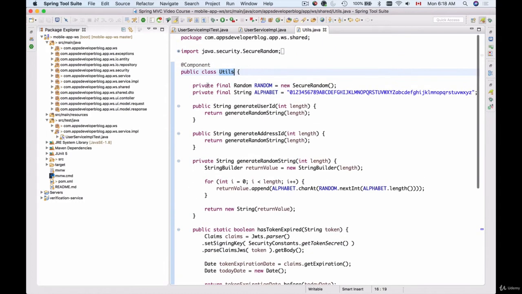We have added a component annotation to it to make Spring Framework able to inject this utility class into other objects. And this utility class can actually have a service annotation. It has business logic which can be related to a service class. Like it's not a repository, definitely.